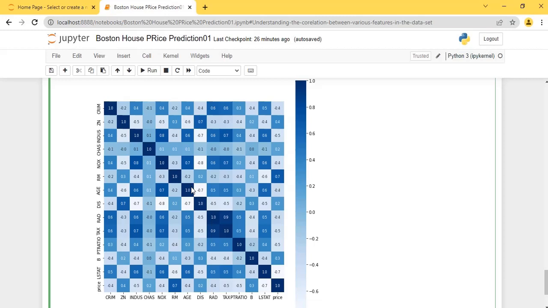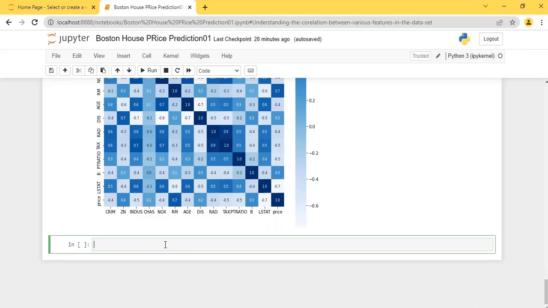So what we are basically doing is we are taking all the columns on the y-axis and all the columns on the x-axis, and we are checking how these are correlated. We have created the heat map.